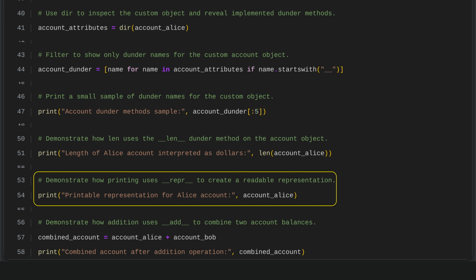When you print an object in this example, Python uses a special method called repr to create a human-readable description of it. For the Alice bank account object, Python automatically calls the repr method defined in the bank account class. That method returns a string with the owner's name and the balance in dollars. This makes it easy to quickly understand the current state of the account object.